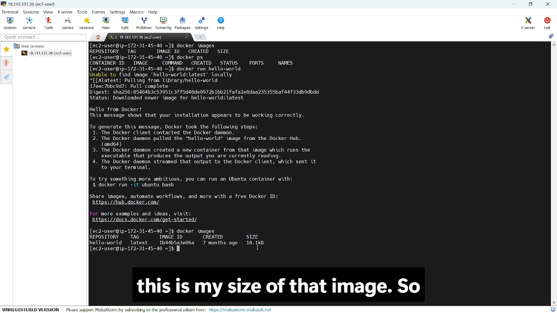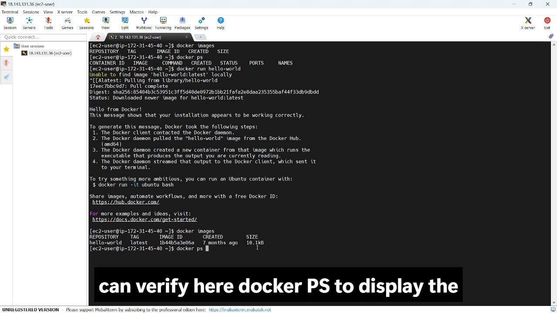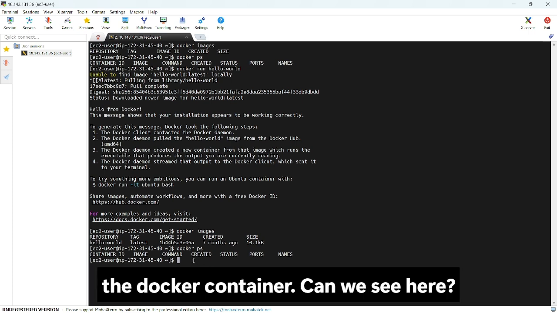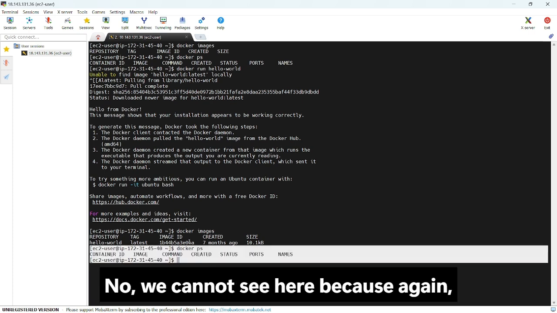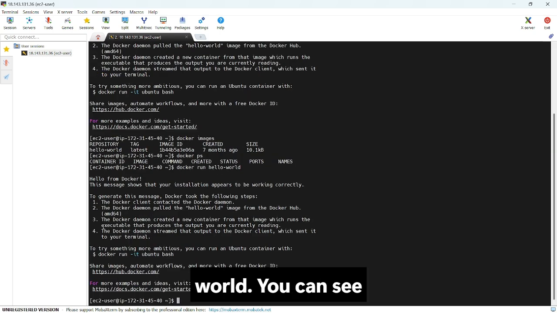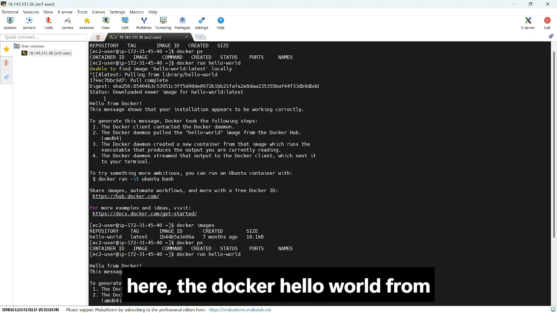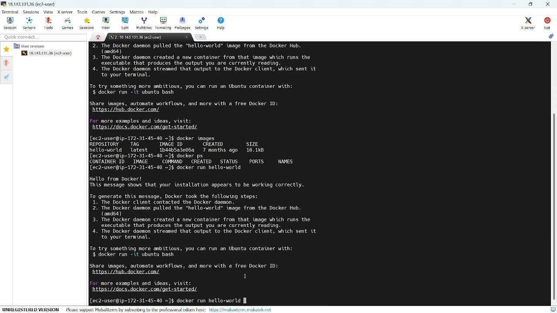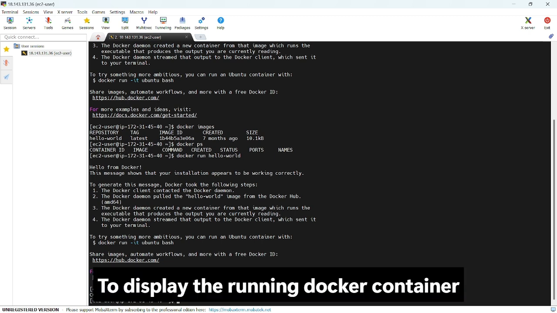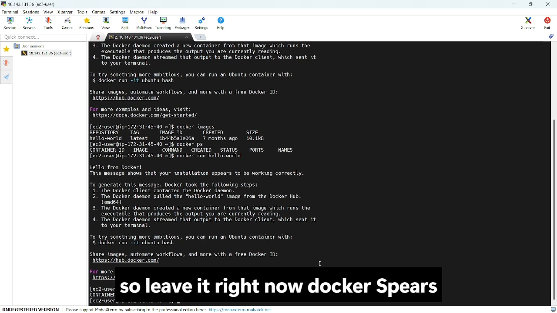So I want to check how many Docker containers are running here. How can we verify? With docker ps, to display the running Docker containers. Can we see the container here? No, we cannot see it here, because again I am going to run hello world here. You can see the Ubuntu message, try something ambitious, and the hello world from Docker. I think docker ps is not showing it. Okay, leave it. Right now, we will leave docker ps.